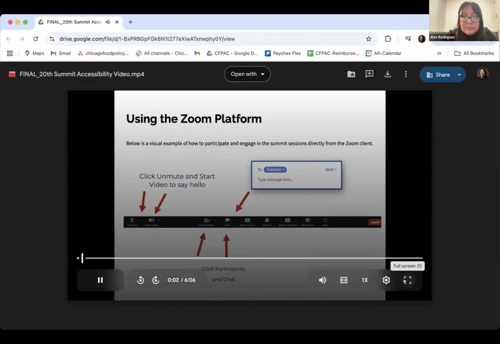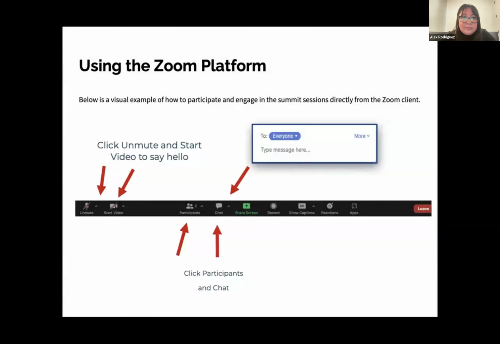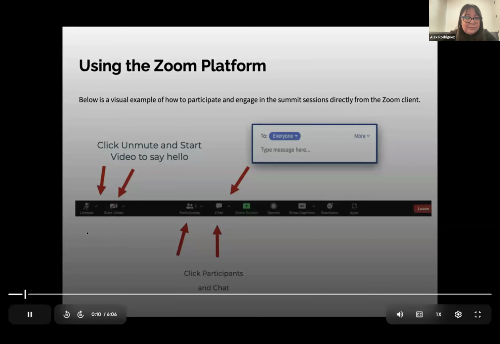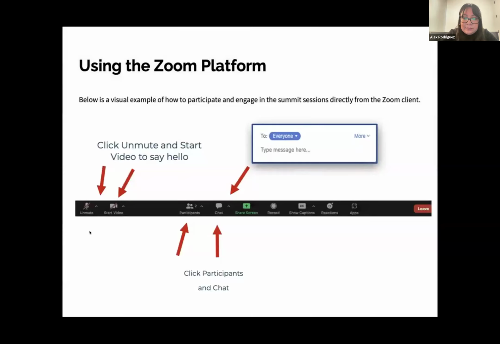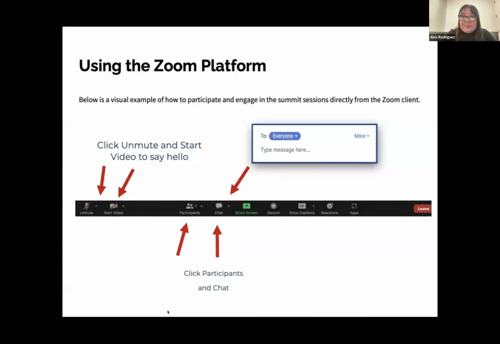First, we will highlight how to use the Zoom platform. Below is a visual example of how to participate and engage in the summit session directly from the Zoom client. Users can click on the unmute button to speak and on the start video to turn on their camera. You can also see the rest of the participants by clicking on participants, and if you want to start a chat, then click chat. This will open up a chat box where you can start messaging the participants.